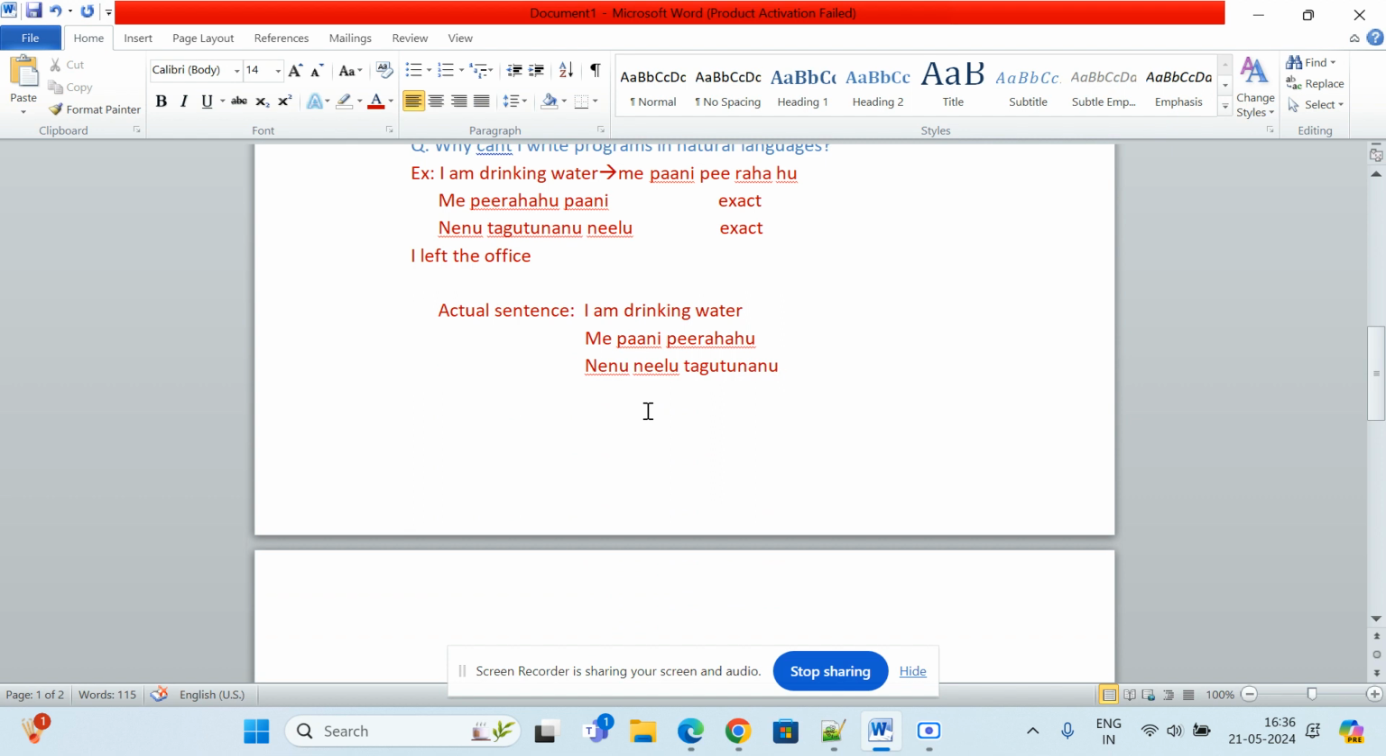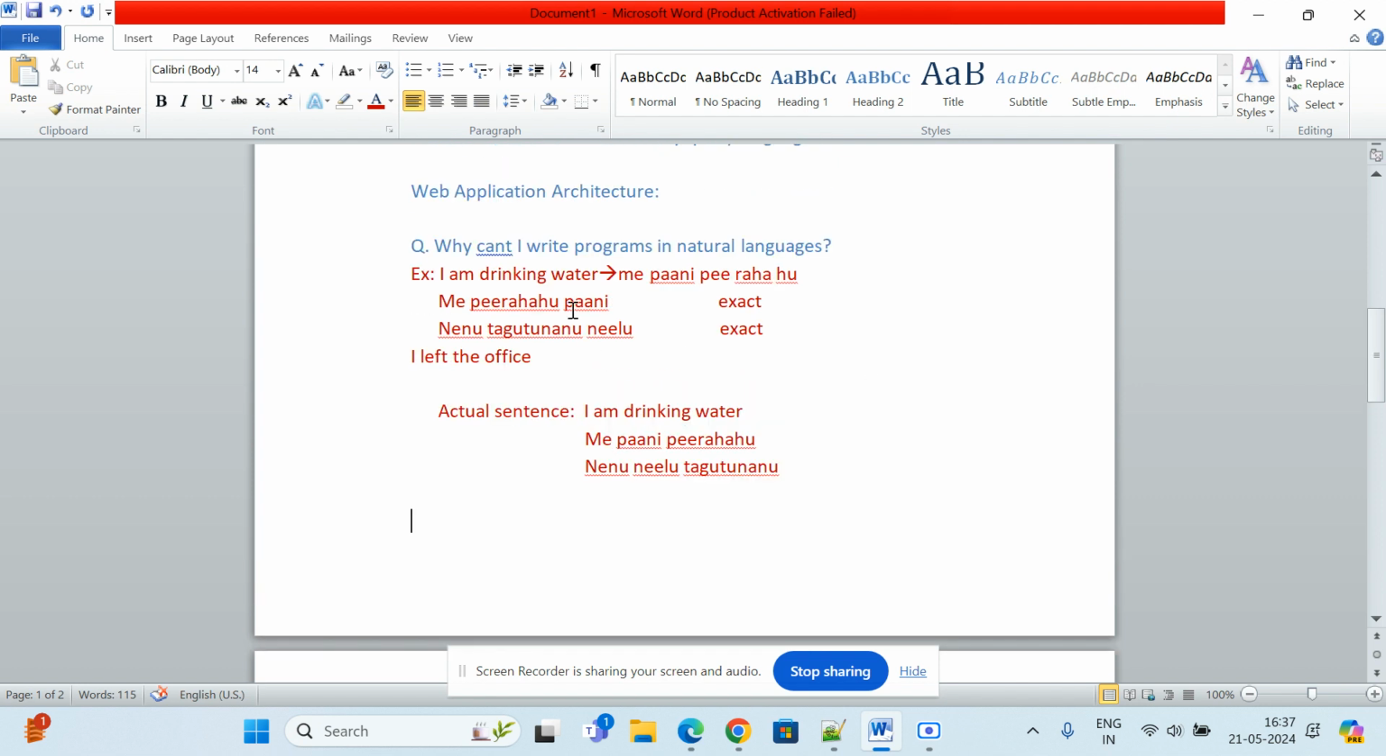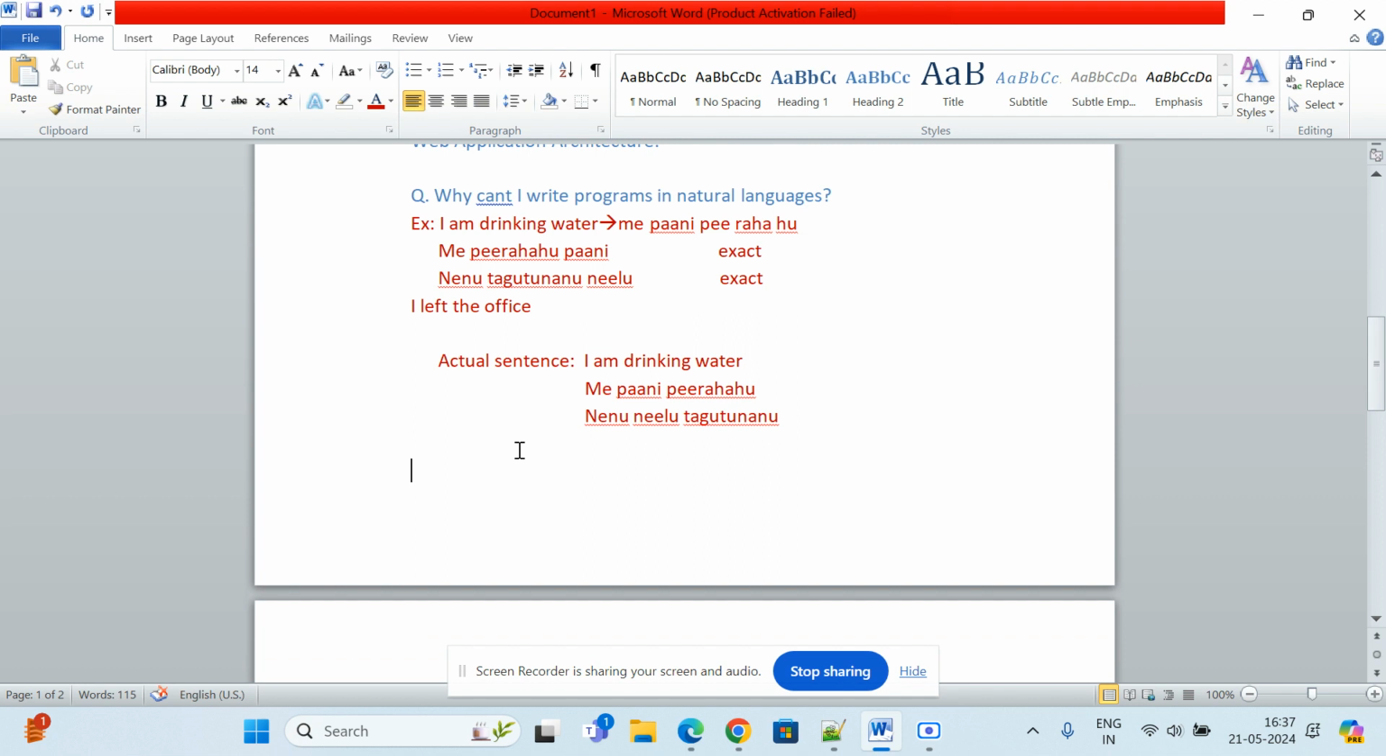Okay, so why do we have to know this? I understand it seems a little bit uninteresting, but first we have to understand why. This is our question, right? Why can't I write the programs in natural languages? It is just a little bit of deep understanding of why it is not possible.